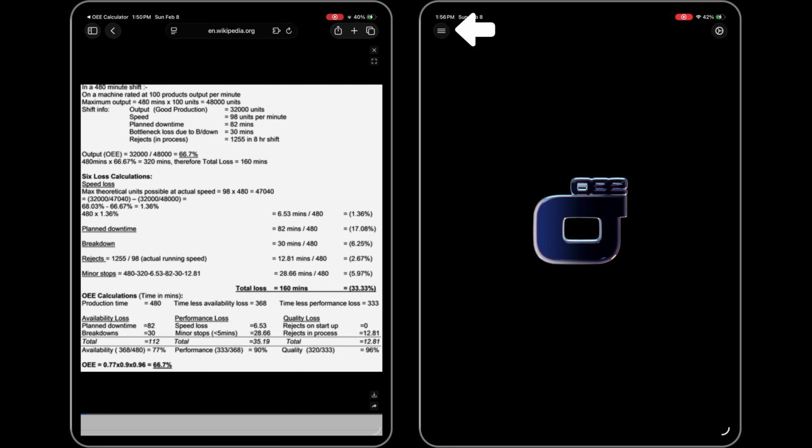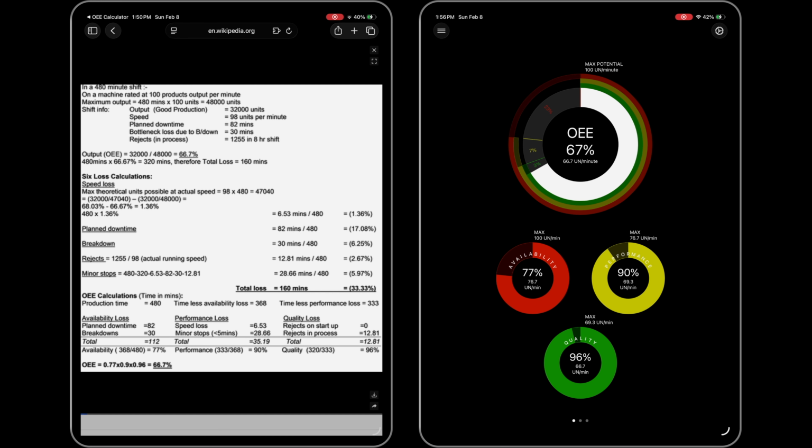Hit back twice to arrive to the launch screen and select OEE Analysis from the top left menu. Let's confirm that we have entered all the process inputs correctly by checking the OEE results. Availability, 77%, performance, 90%, and quality, 96%, for a total OEE of 67%.